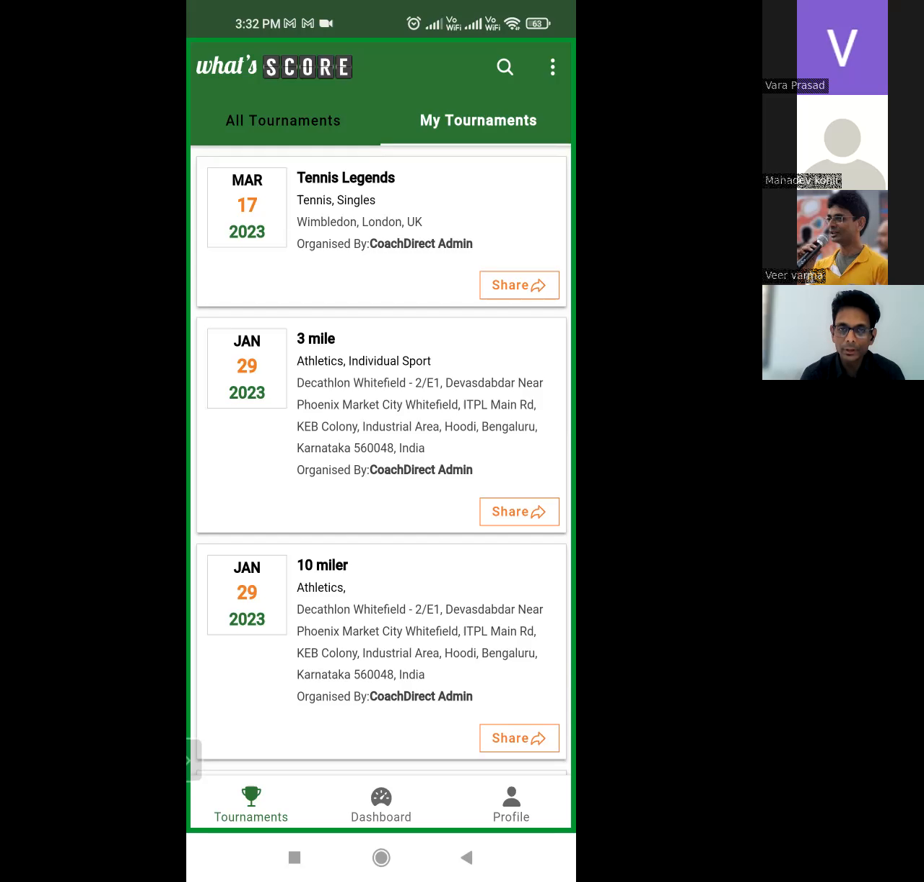I'm keeping all of those steps aside for now, and I'm directly showing you the app, which is the whatsscore Android app, which you can download from the Play Store. Obviously, these steps are quite important. The steps to set up a tournament and the steps to create the matches are very important, and that is the first step before you can actually come to the scoring part. So I'm skipping those steps today, and I'm happy to do a separate session if required.